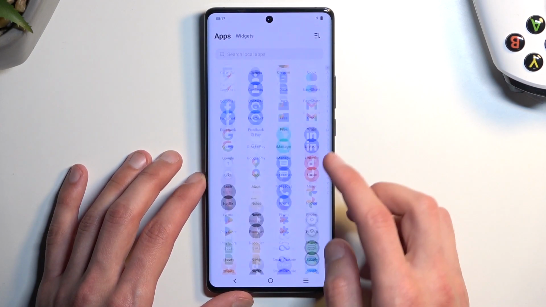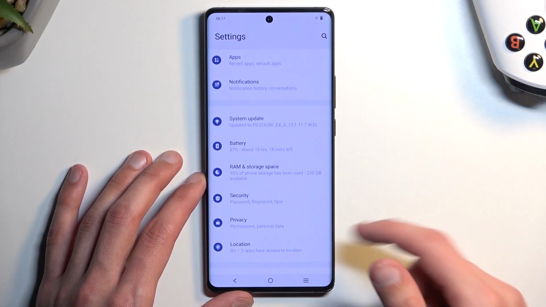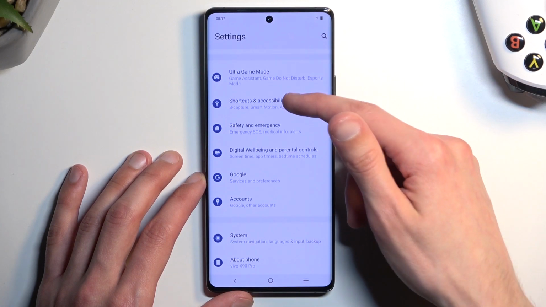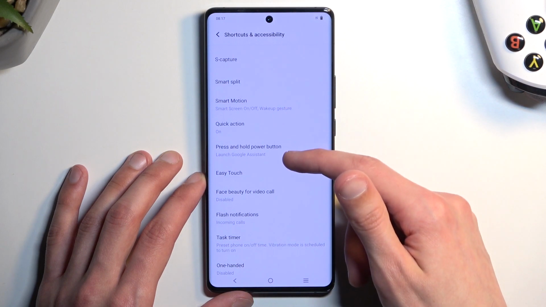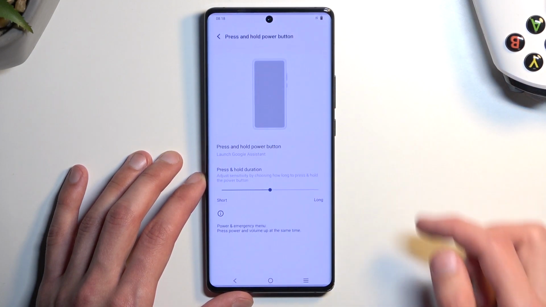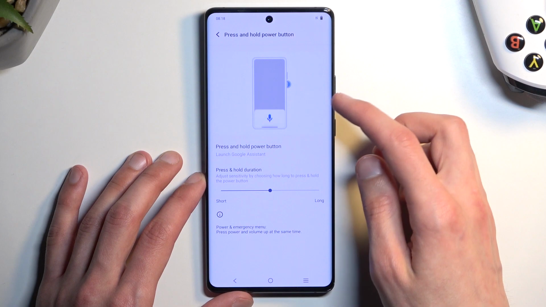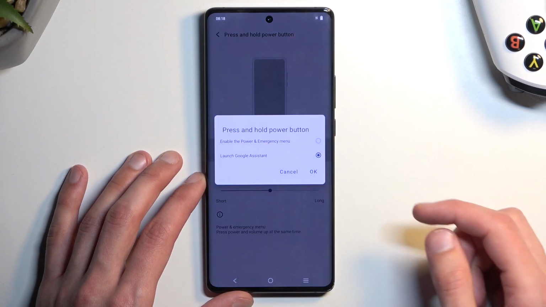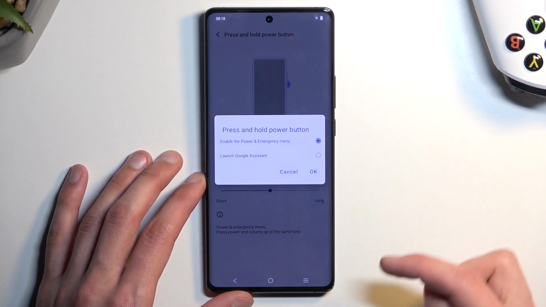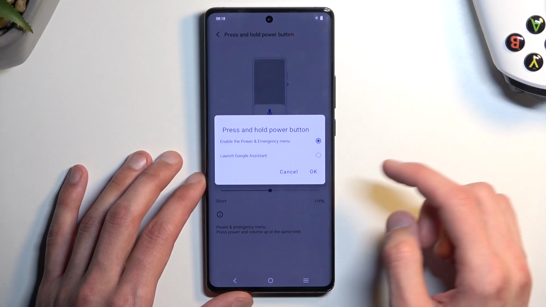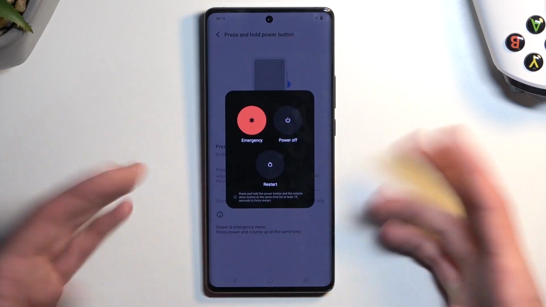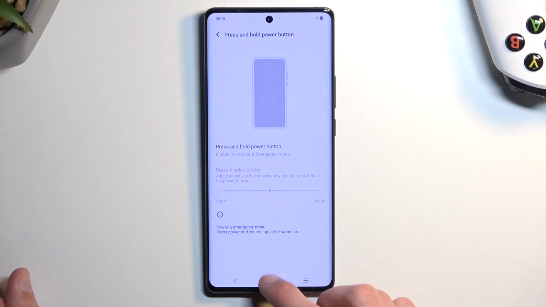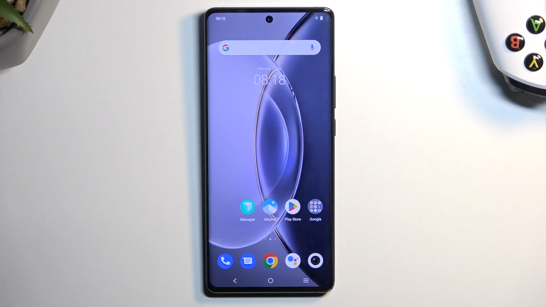So to change it later on, we will just navigate into the settings, shortcuts and accessibility, and then we're looking for press and hold power button. And here we're gonna select press and hold power button. Gonna choose to enable the power and emergency menu. And there we go. So now we can utilize our power button as an actual power button.